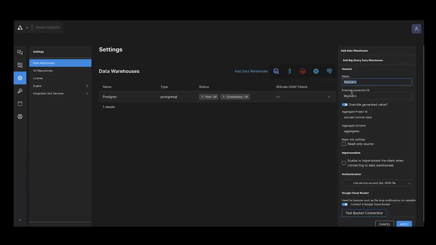So I'm going to call it BigQuery. I'm going to use BigQuery as an external ID. Now this is important. Capitalization is important. This is the key that we're going to use for that connection object, that SML connection object. So make sure that you do that right. I put in AtScale-tutorial data. That is my project ID that I'm going to be using to send the aggregates to. And I said aggregates is the schema.